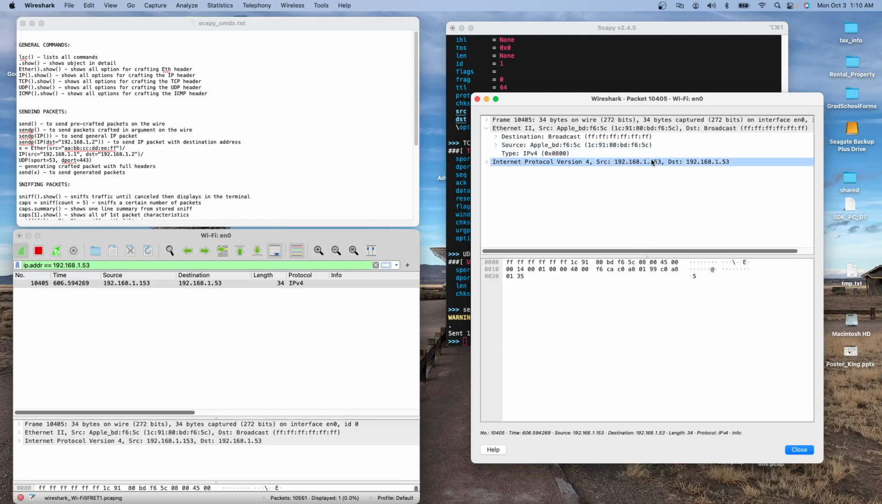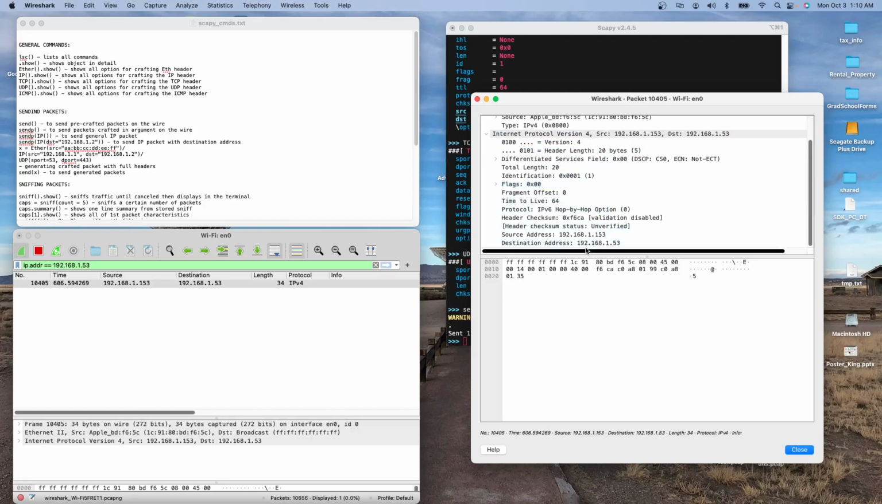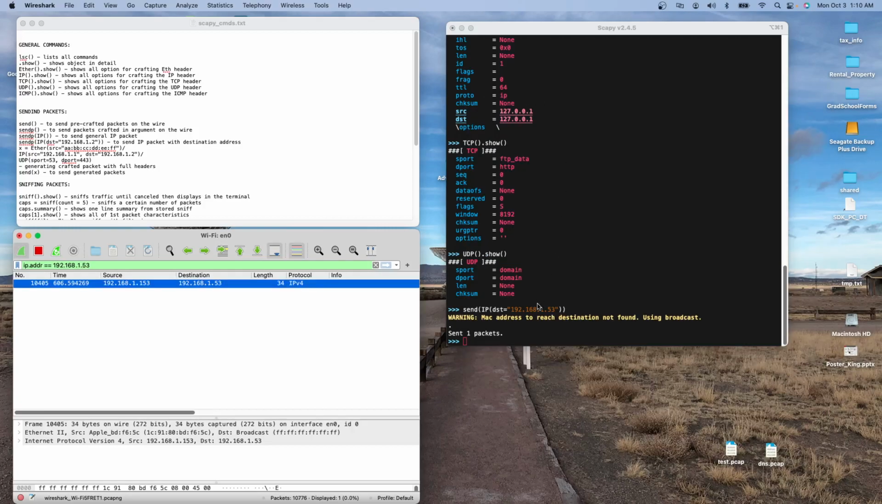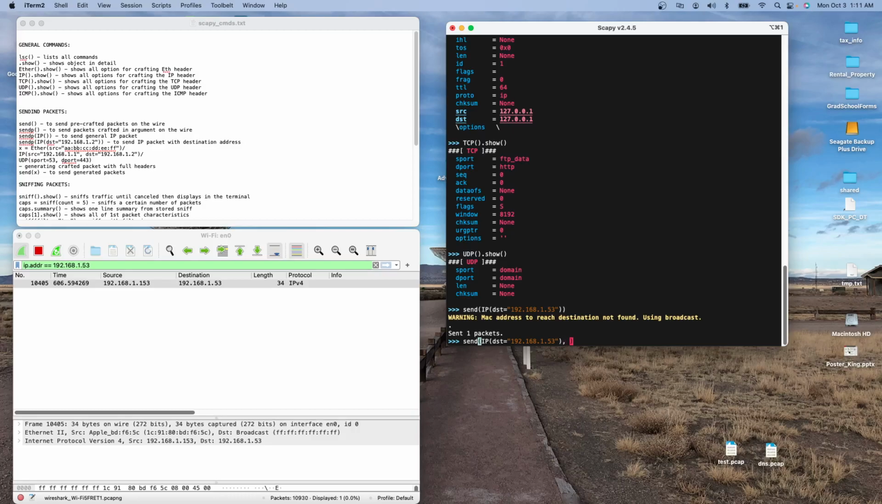The source is my Mac. And then down here, it auto-filled the IP address of my computer associated with this MAC address, and then added in the destination that I wanted. So there you go, it auto-filled all the rest of the stuff. Pretty cool. But what if I wanted to send more than one packet? Turns out you can do that too.